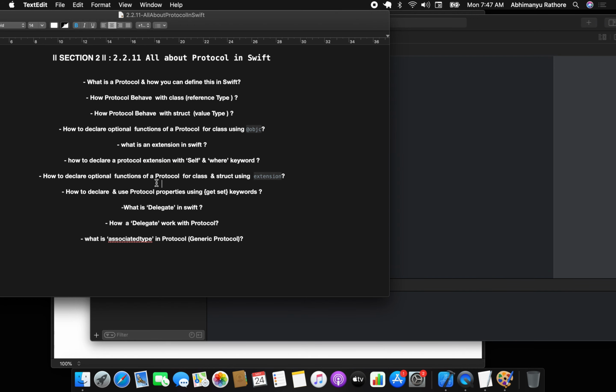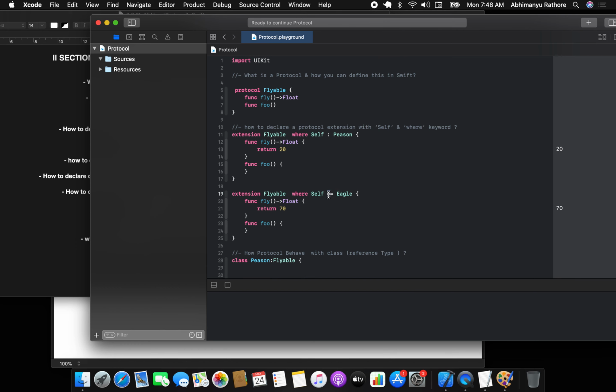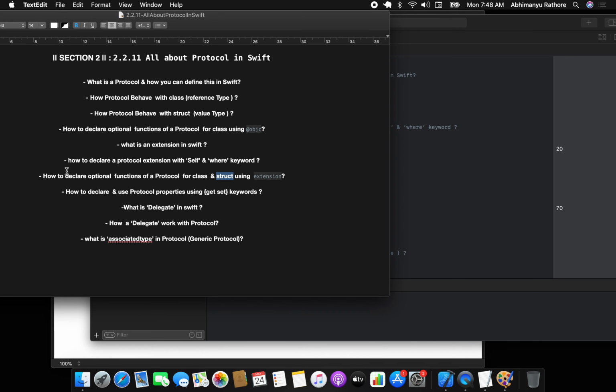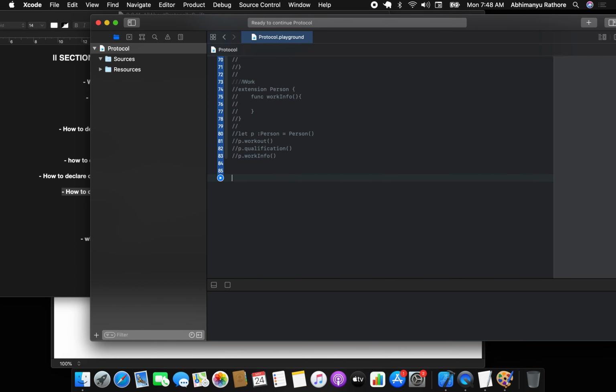example. Now we need to focus on how to declare an optional function on a protocol, class and struct. In the struct you need to take care of this thing, it will be equal, otherwise it will be double dot, right? How to declare and use protocol properties using get and set keywords, that is pretty important. Now I will cover this topic, how to declare and use protocol properties using get and set keywords.